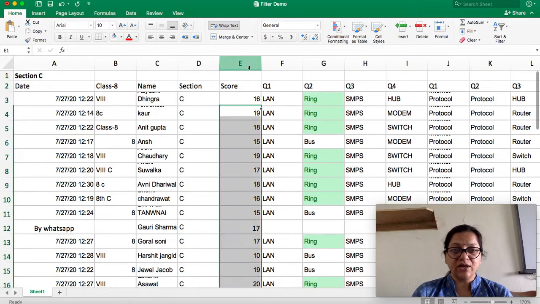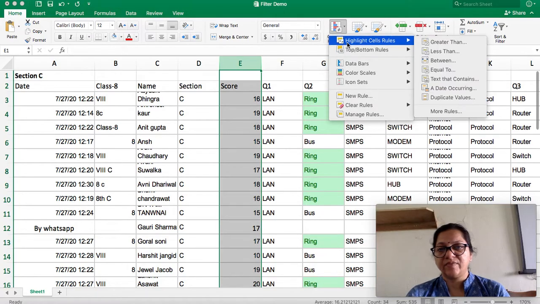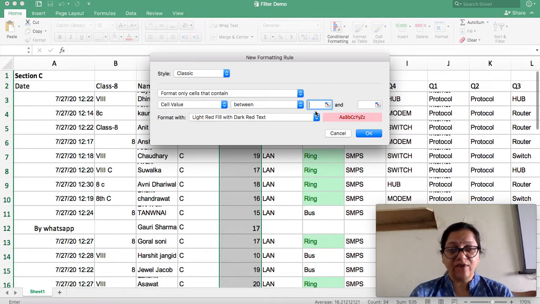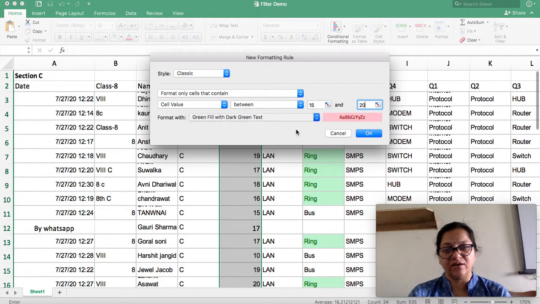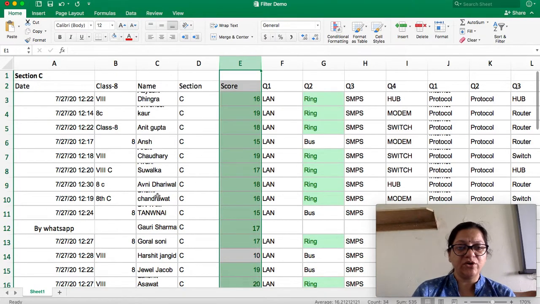For that again you can click on this, go to conditional formatting, and then you may want to see a range itself completely. So you may say between. The cell value is between 15 and 20. When I say between 15 and 20, it has to show me all the values which are between 15 and 20. Now, what color do you wish to give? I may give the same green, or I may want to give something else.